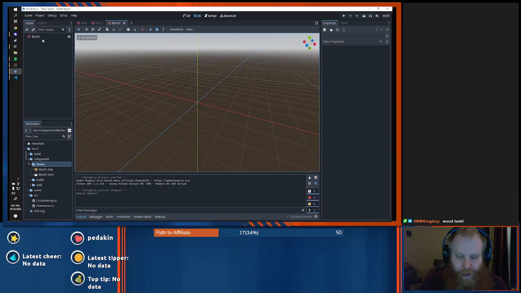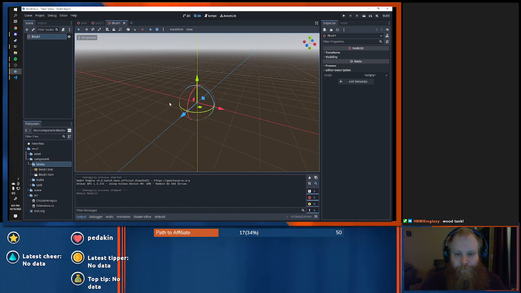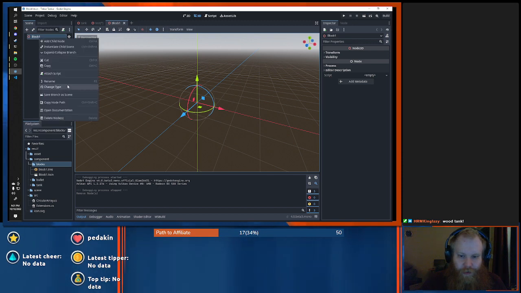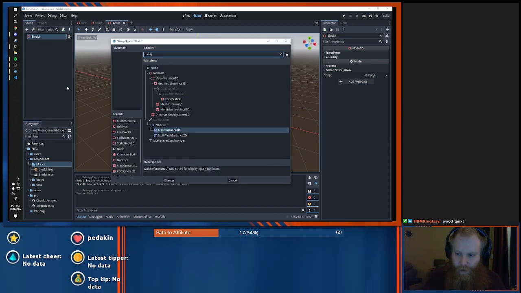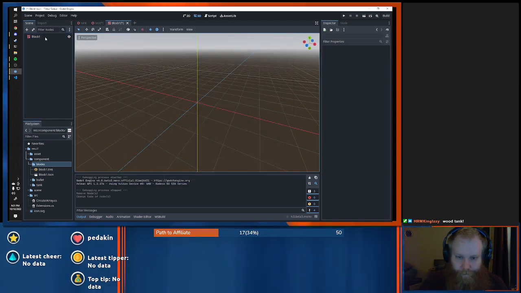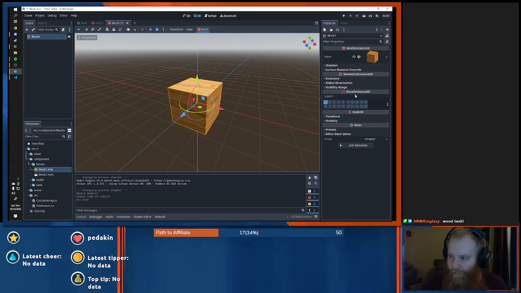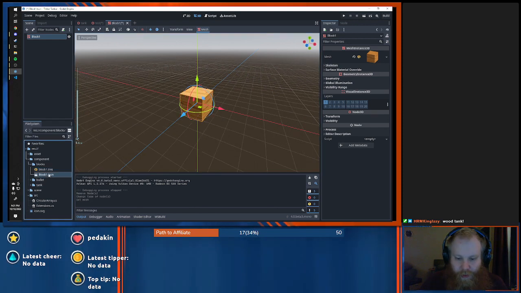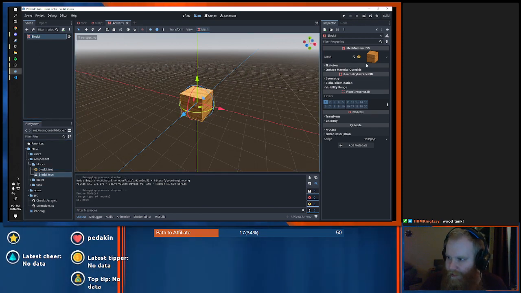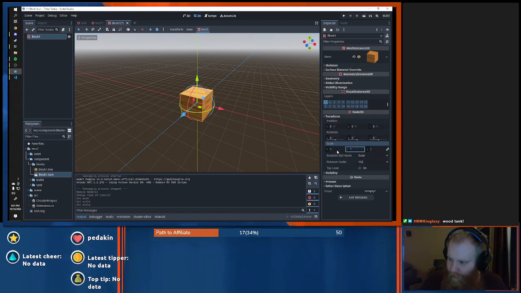Okay, so we have a base node here. I'm trying to decide. Let's just see what happens if I change this to a mesh instance. We're going to give it a mesh, which is this guy right here. Can I just change the size of the mesh instance to be twice as large?